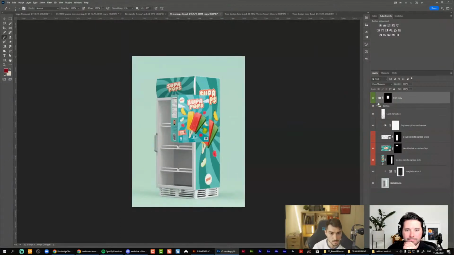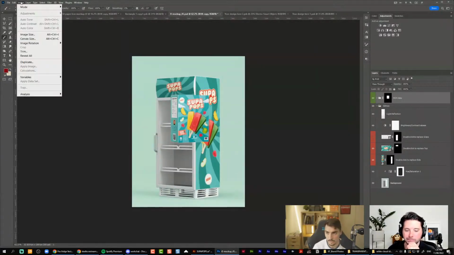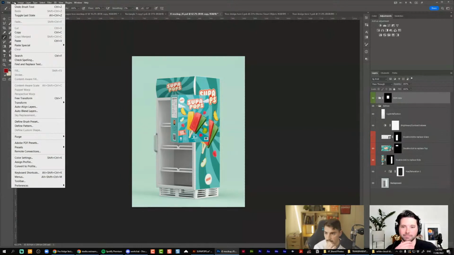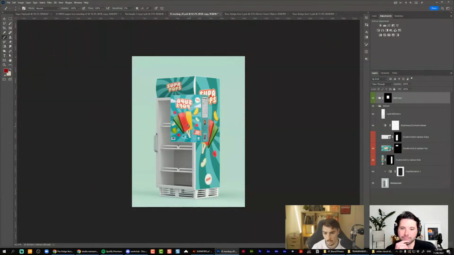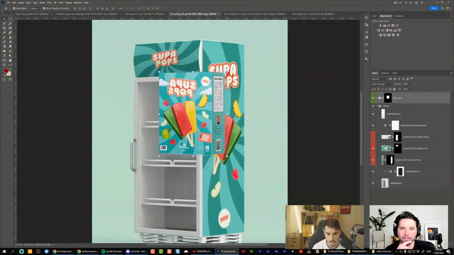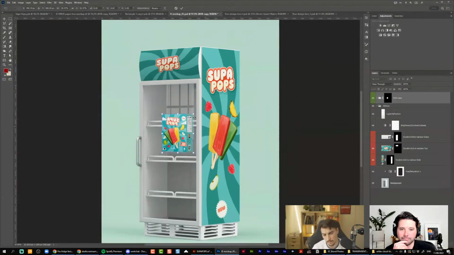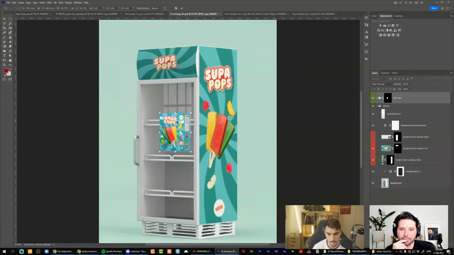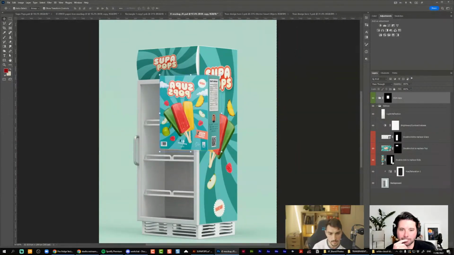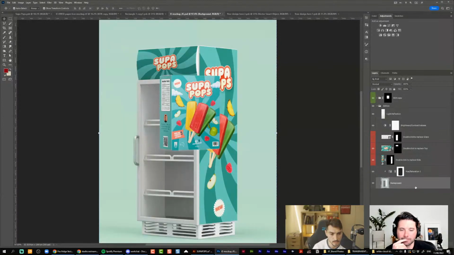I'll just leave it like that. Doesn't have to be perfect. So I'm going to go to edit, transform, and flip horizontal like that. Right. Because the fridge, or I could flip the fridge as well. Like, I could do it that way. Actually, maybe I should flip the fridge instead.